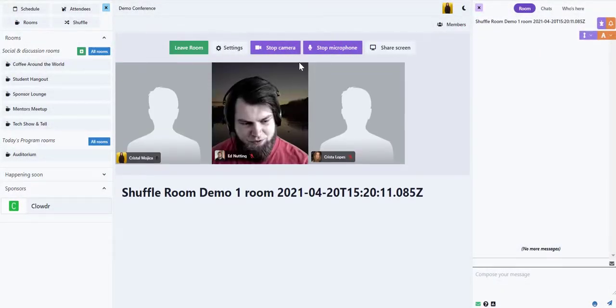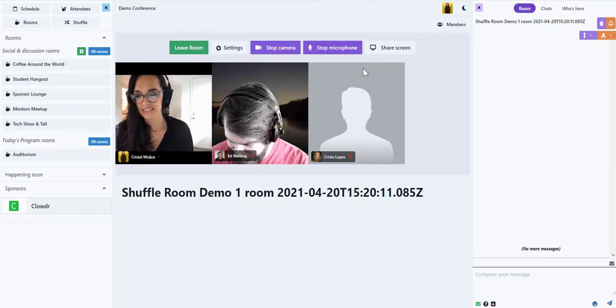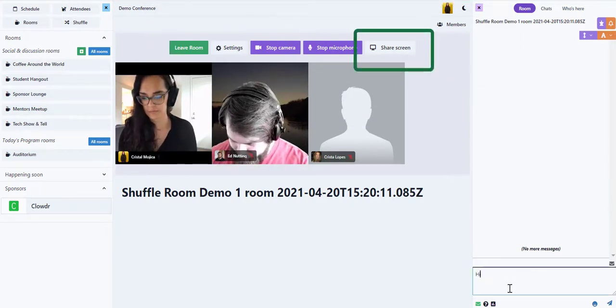Let's jump into a shuffle queue now. Once we're in a room, we can see the option to share a screen. We also have a text chat feature to the right.